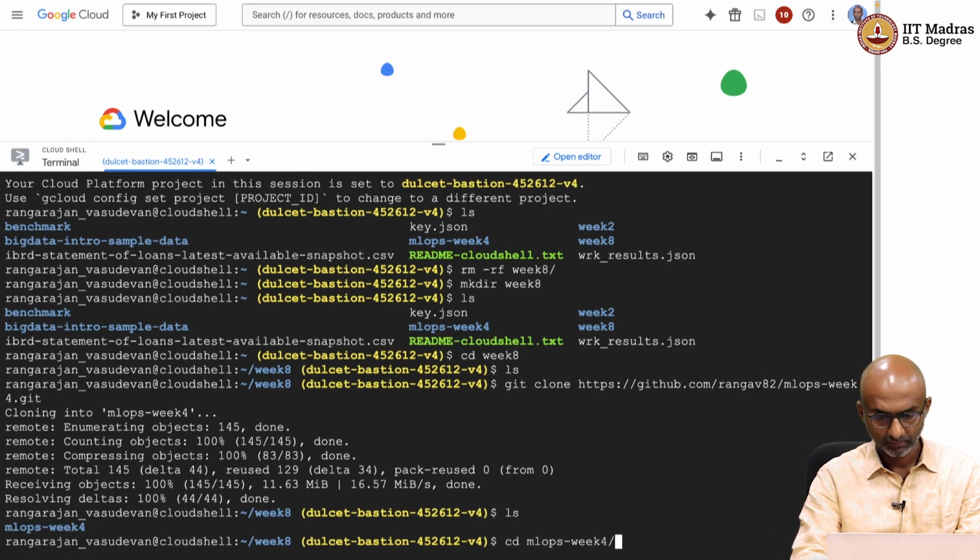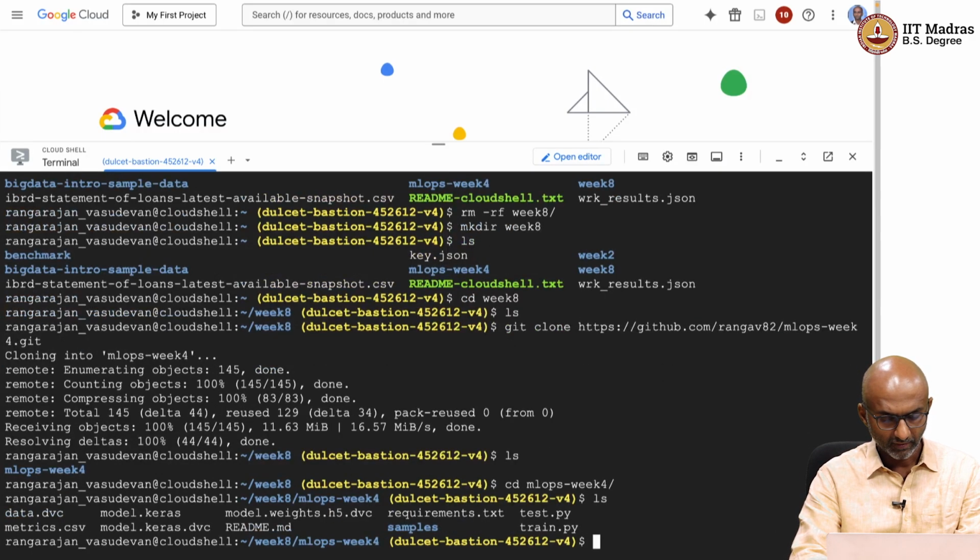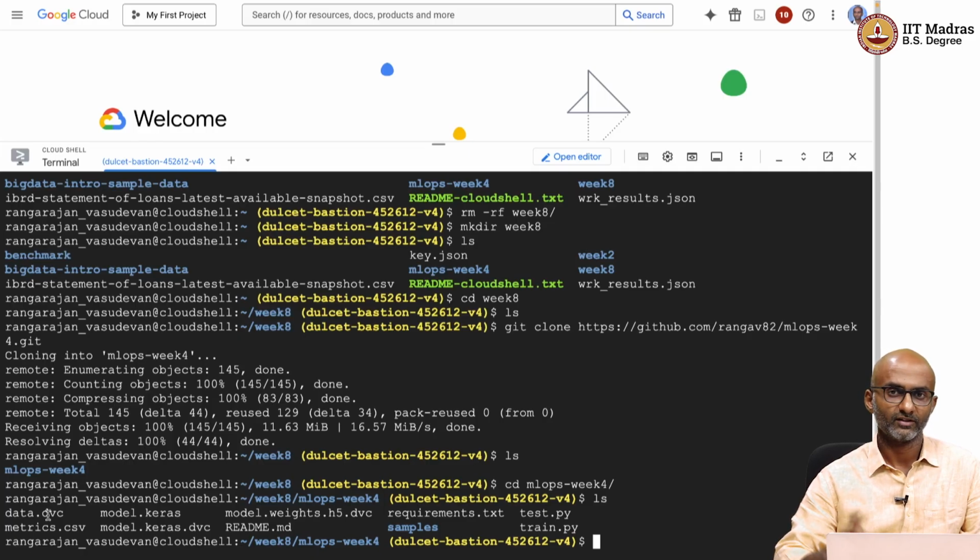Okay. It says MLOps week 4. Yeah. So this has the train.py file, which trained the cats and dogs classifier. But if you remember what we did in MLOps week 4, which was actually building on top of week 2, we used DVC to control for the data. And when we did that, the data was not copied over into GitHub, whereas DVC was responsible for it. The code was copied over to GitHub.